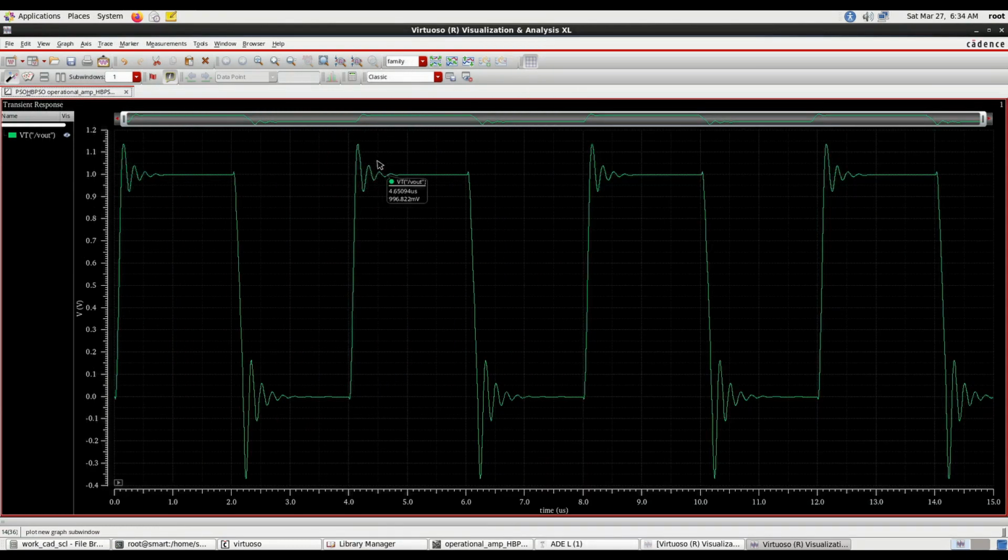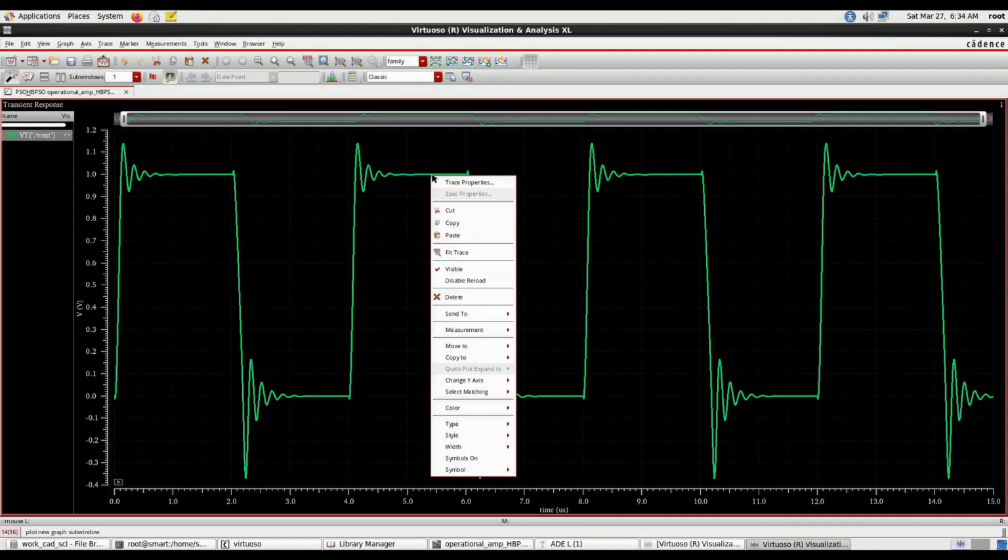Here this is the settling time of the opamp. So you have to check for it, for reducing the settling time in your design specification according to your design equations. So for slew rate you have to select this waveform and send it to calculator.